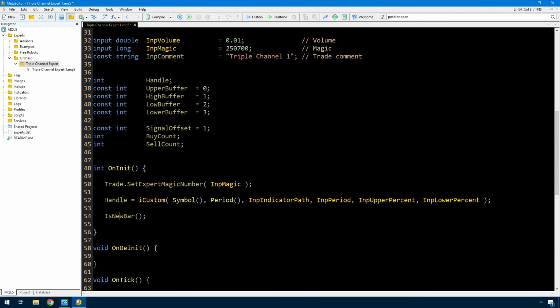And finally, I make a call to IsNewBar. If you haven't seen that yet, then we'll get to that later, but I use it all the time. IsNewBar is simply my function that tells me if a new candle has just opened, and I call that once at the beginning because I don't want this to return a true if I happen to have started this expert in the middle of a candle. And finally, I just return INIT_SUCCEEDED. If I wanted to, I could also test this handle to see if it came back with invalid handle, and then I would return an error condition if it's an invalid handle.